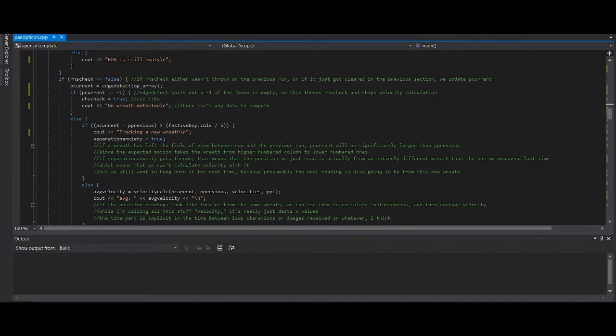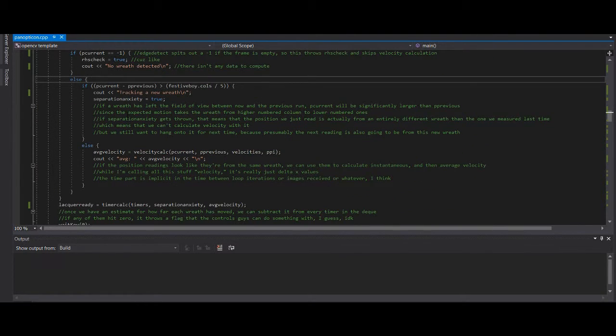then we update p-current to be equal to whatever gets kicked out of our edge detect function, which we'll go over later. But basically, it looks for a column that is all black, followed by a column that has some amount of white in it. Edge detect returns -1 if it can't find an edge. So if we get a -1 out of that, then we'll set the RHS check flag and skip a whole bunch of code.